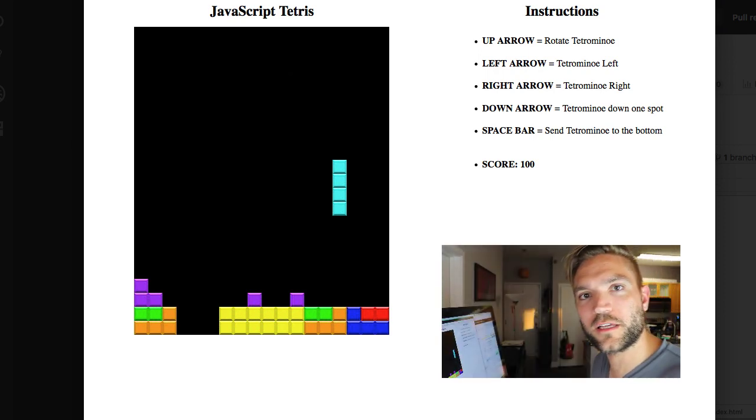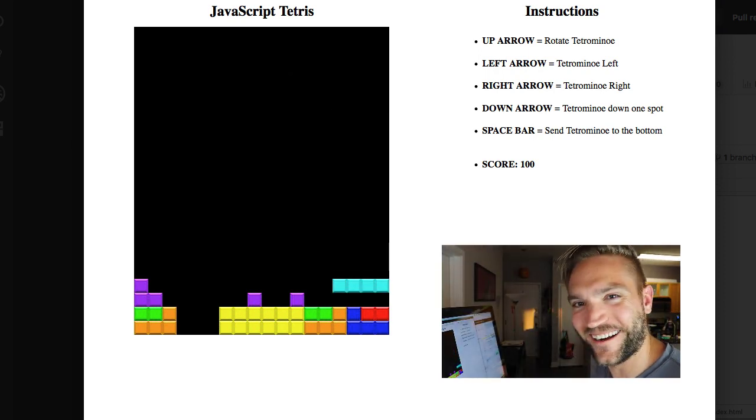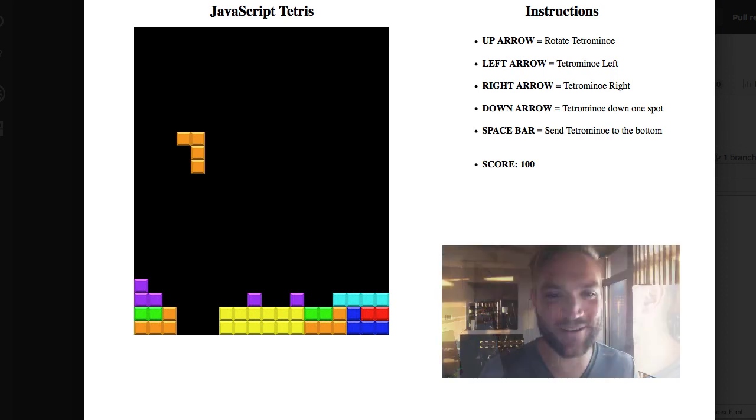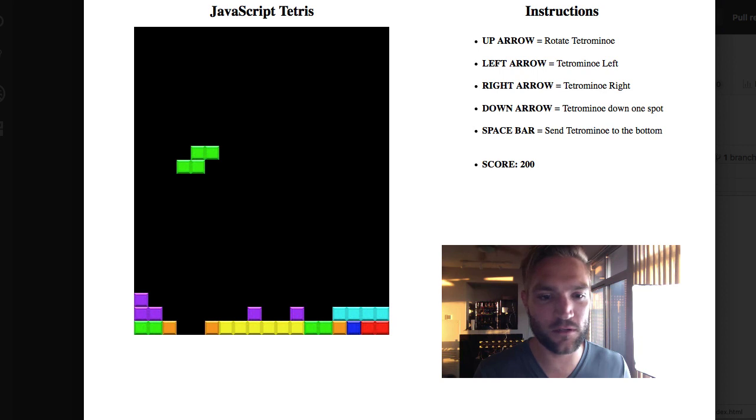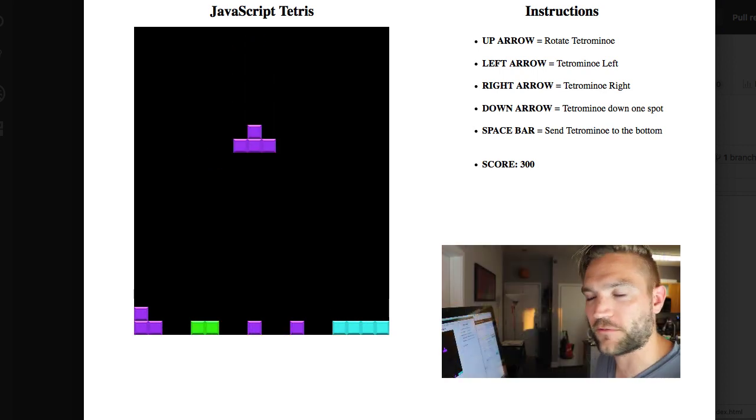Oh, what do you know? Look at that, I scored. Actually, I don't think I was supposed to score there. My scoring system may be off. But hey, look, it kind of works. I just scored 100 points. I just scored 200 points now because it's clearing out. So you can see it definitely works.